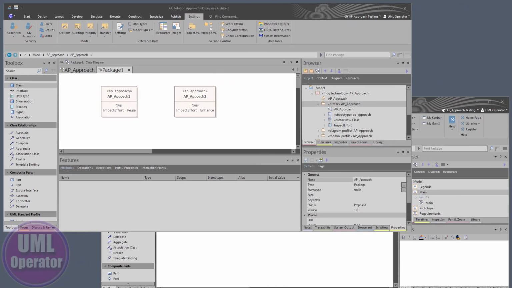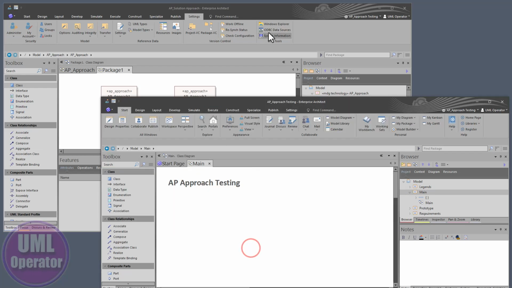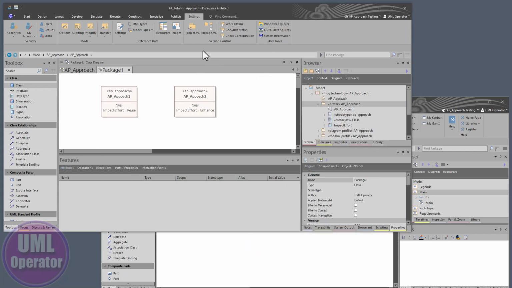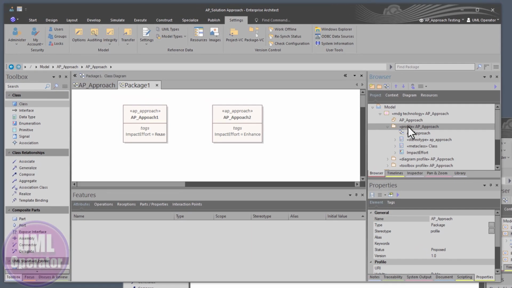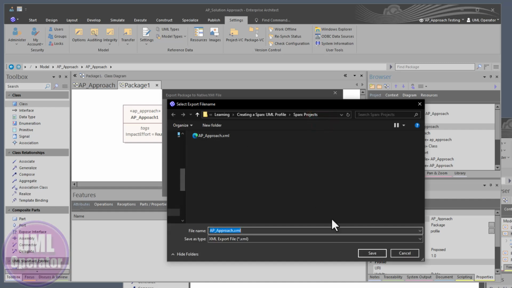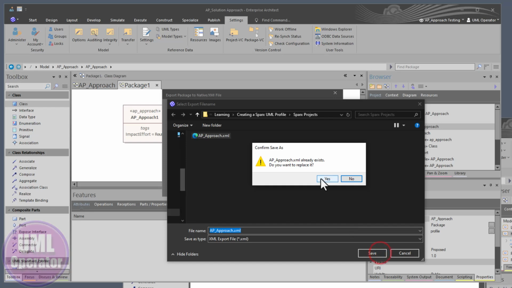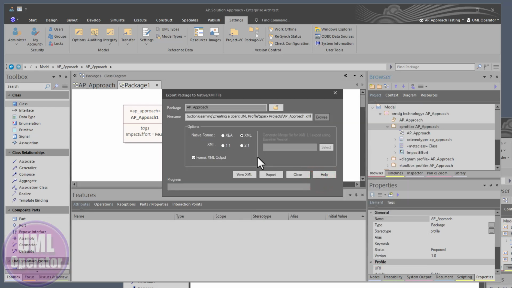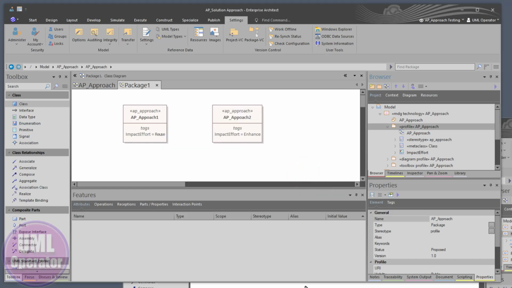So it works here. We want to share this with our testing environment. So in order to do that, what we're going to do is select the package right here that we want to export. We're going to be using XMI or native XML. We're going to browse where we want to place it, and we're going to save it there. And I'm going to overwrite the existing one, and let's just go ahead and export. So now this has been exported to a shared folder.